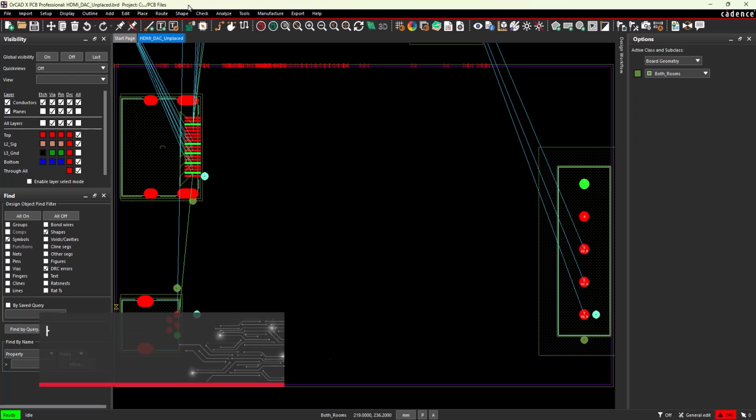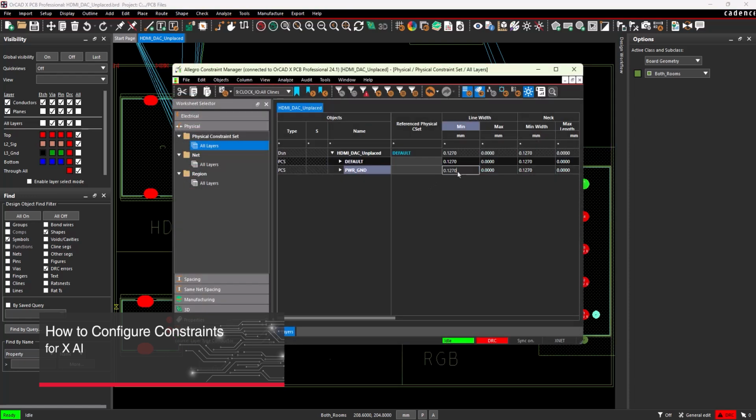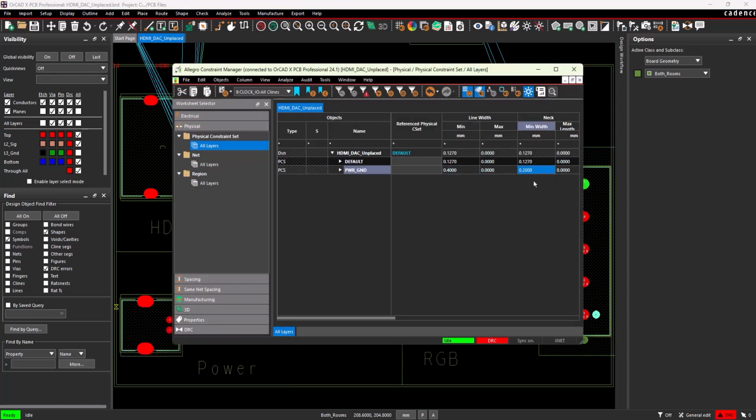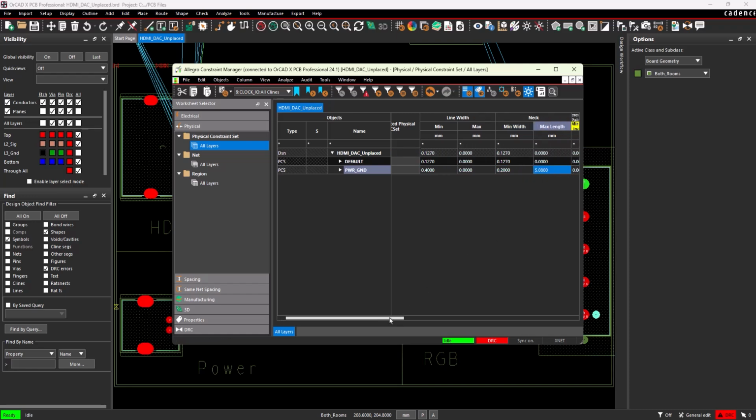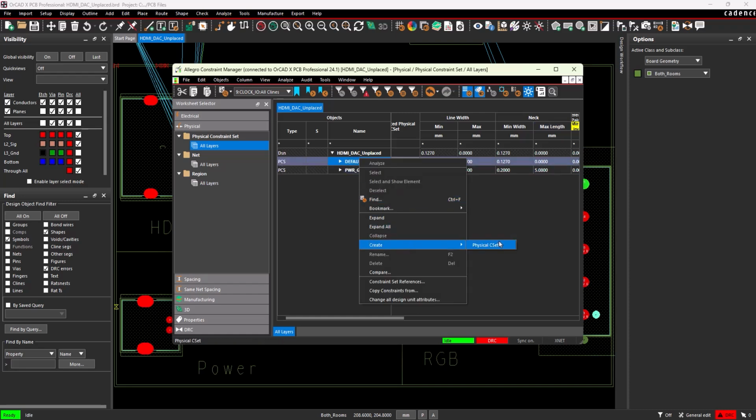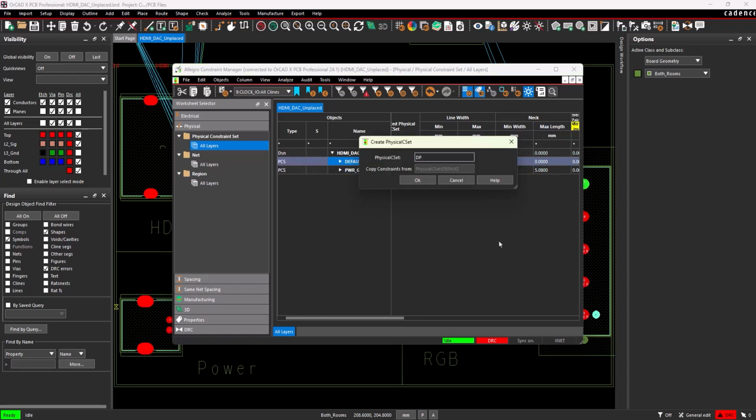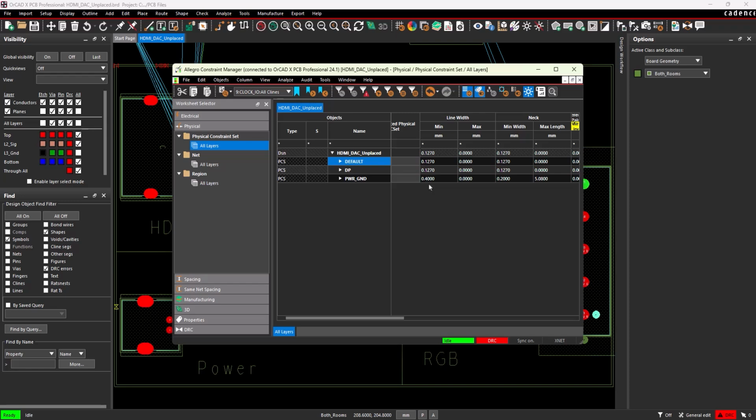This video is going to show how to configure constraints to improve AI-generated results in OrCAD X. When incorporating AI, it's important to provide clear and concise guidelines to generate a board that is functional and manufacturable. For best results, designers should configure constraints and certain settings within the PCB design software to prevent errors and violations during AI-generated placement or routing.